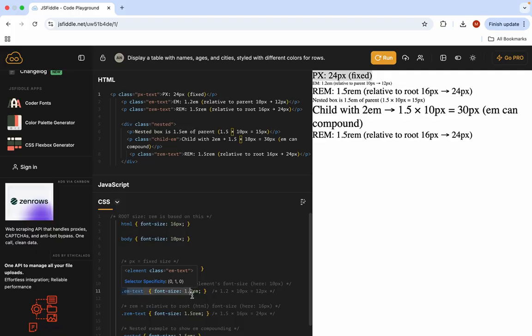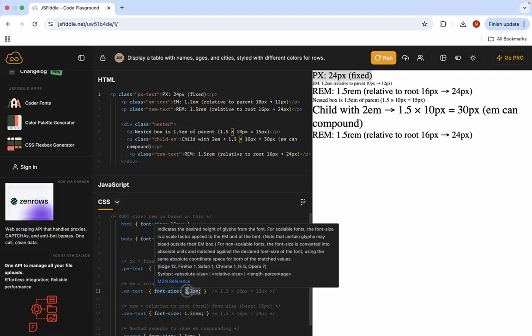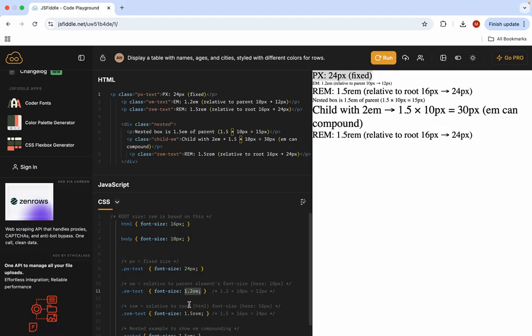Now here we have this EM text in which we said it should be 1.2 times its parent. So when we apply this, its parent should be this, which is its direct parent. So why do we have this 10 pixels? Well, this is in the body tag. This is mostly about this online tool.